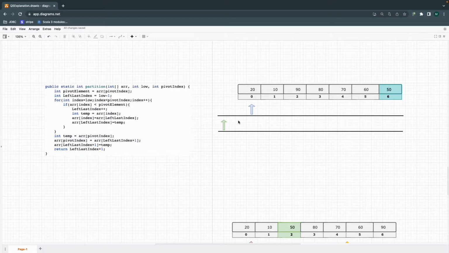So let us do one iteration and you will understand very clearly. Suppose in the starting position our index is at the 0th position. Okay, we compare this 20 with 50. So 20 is smaller than 50. This condition is satisfied. We increment the left last indicator. So this green indicator will come to 0. Right? Now both indicators are pointing to 0 and we have to swap the elements.